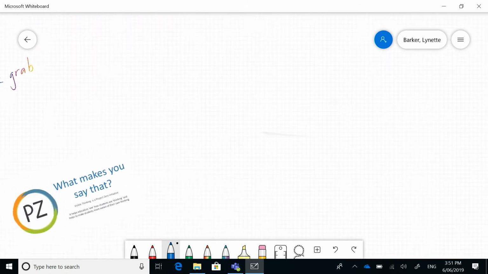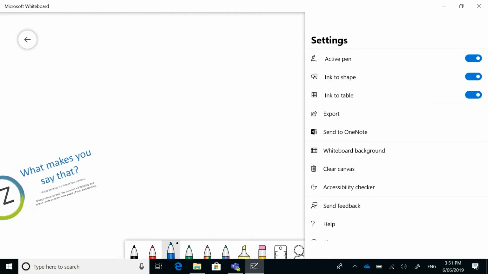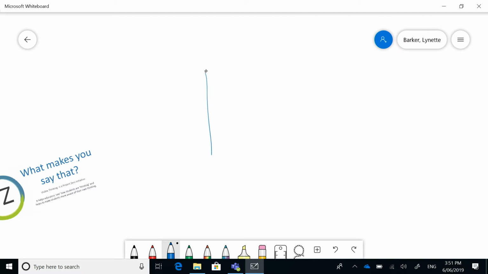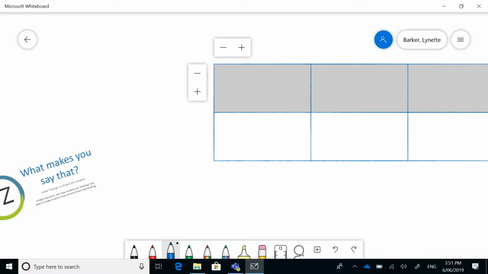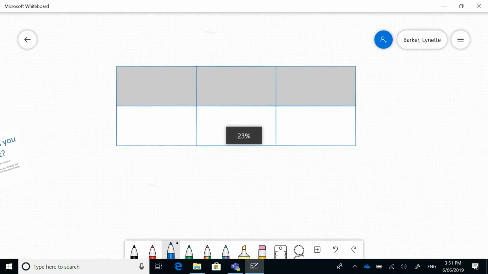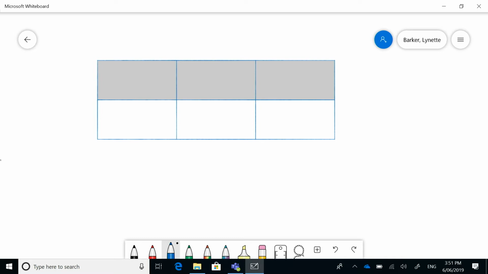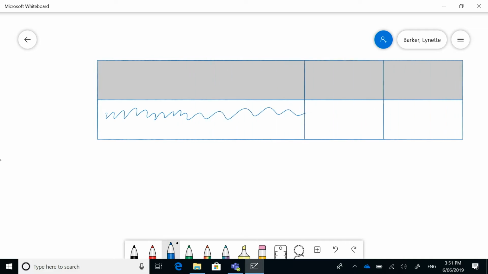Another really nice feature, and you turn it on in your settings, is the ink to shape and ink to table. So if you're drawing a table, so it's picked up that it's a square. If I go like that, it says, oh, you look like you're making a table, and you can start adding some columns and some rows. And then, as always, you draw on the table on the whiteboard, and you start writing. If it's not big enough, it'll expand to fit your text. So they're nice features for when you're working with the kids.